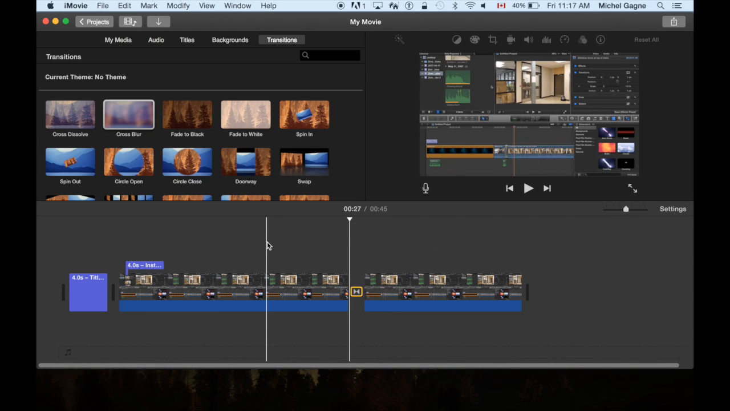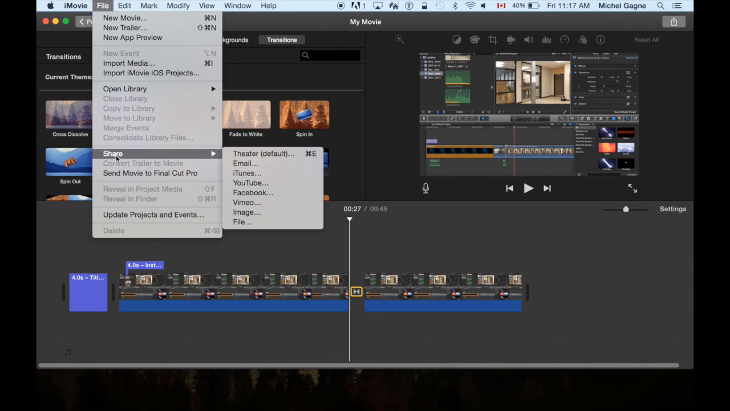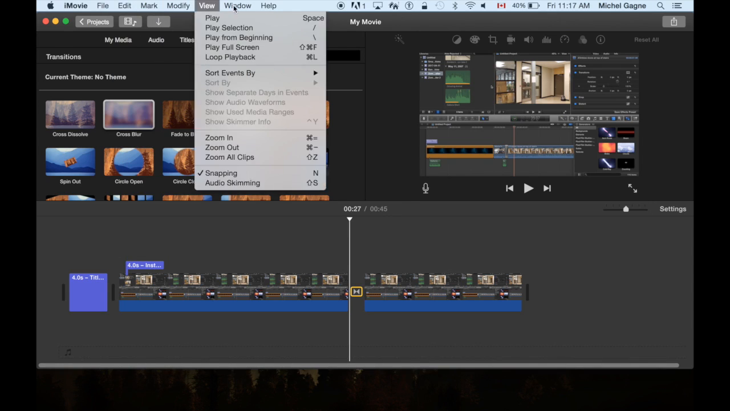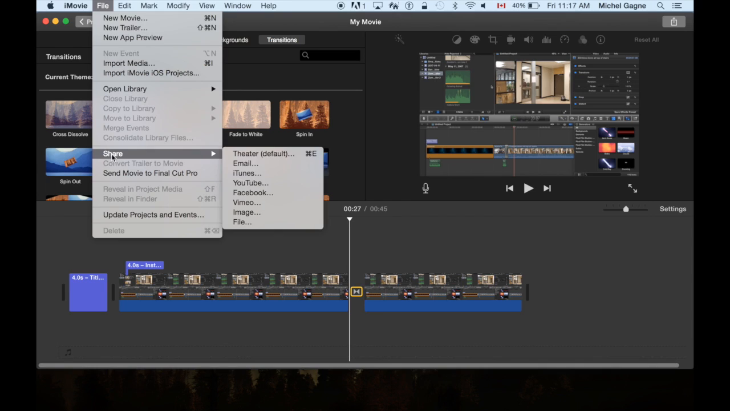Now, when I'm done my video, my next step depends on what you want to accomplish or where you want to place your video. So if you're looking to send your video to YouTube, you have a couple options. So you can go to File, and we're looking for the Share option. Again, depending on the version of iMovie you have, the Share button might be up here in the File menu. So we're going to go to Share.